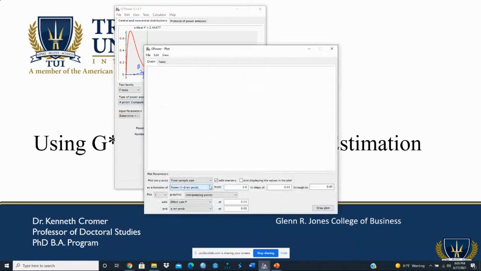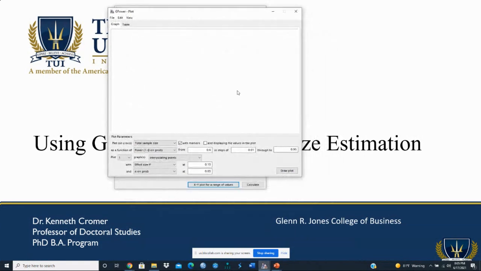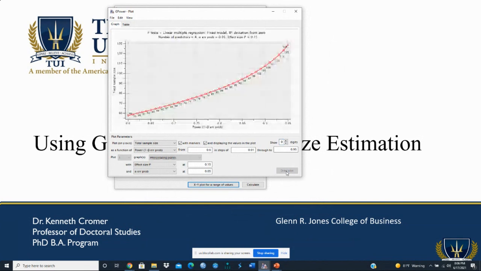for a range of values, all right? And let's look at this. And so all we want to do is add displaying values in the plot. And let's set our number of digits to 0, all right? And let's draw that plot.